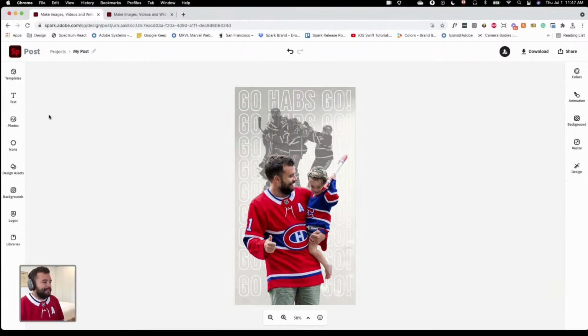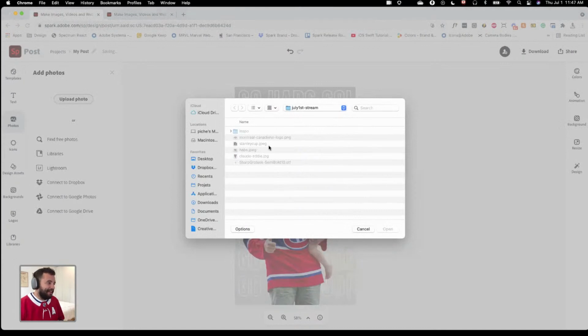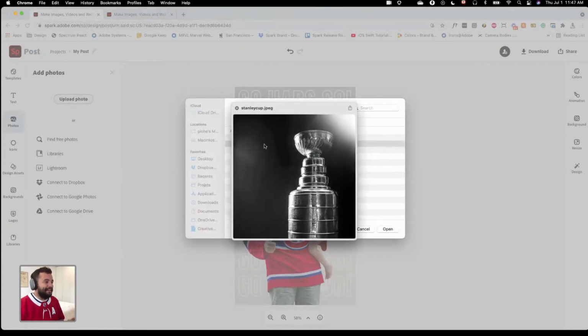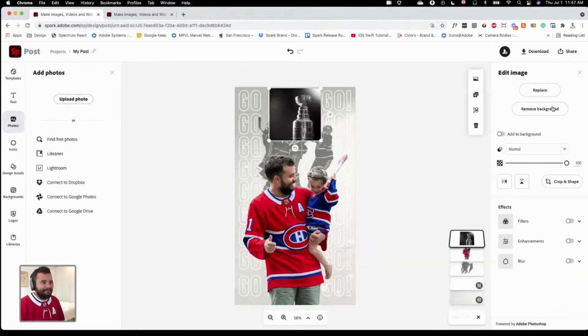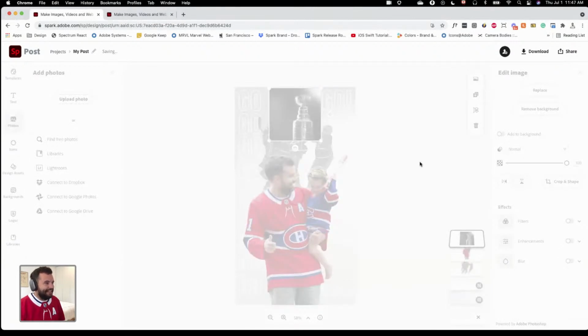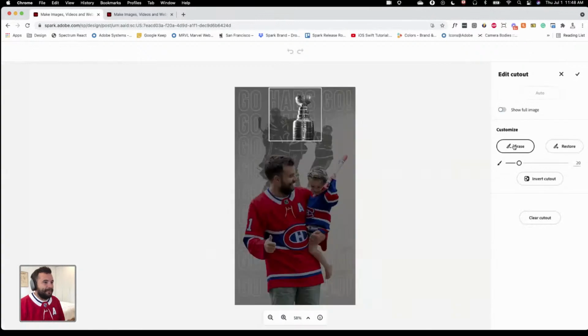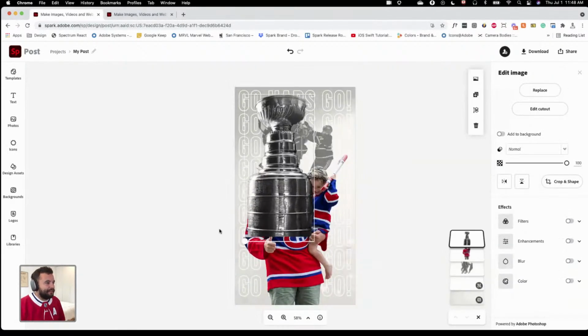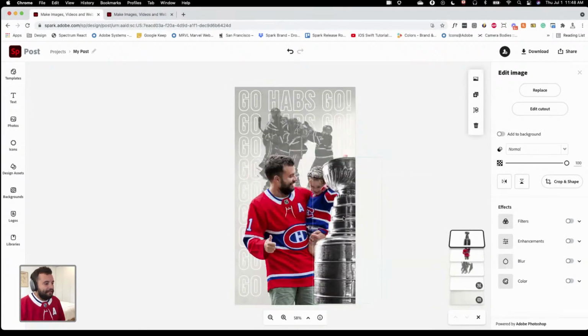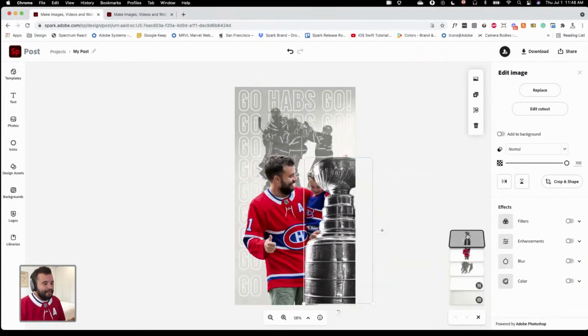The next thing I want to do is that hopefully this year will be the year. Again, we haven't won a Stanley Cup since 1993. So I want to bring in this image of the Stanley Cup, perform again. Probably my favorite feature of Spark is the remove background. Works like a charm. And you can see here I have the Stanley Cup. I'm just gonna bring this over, just slide that down.